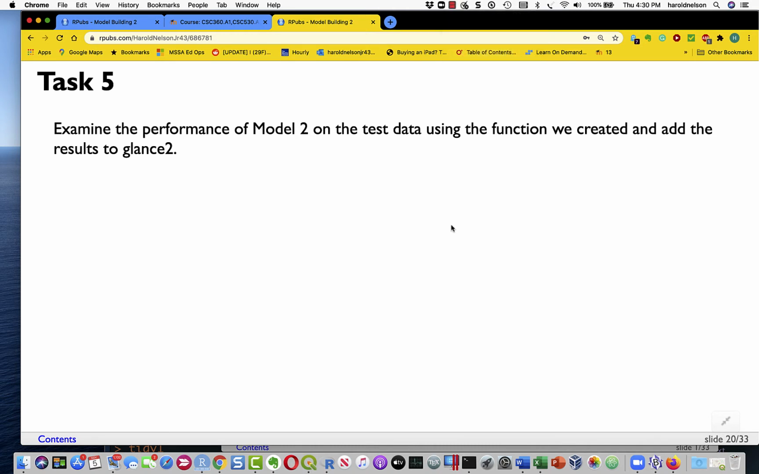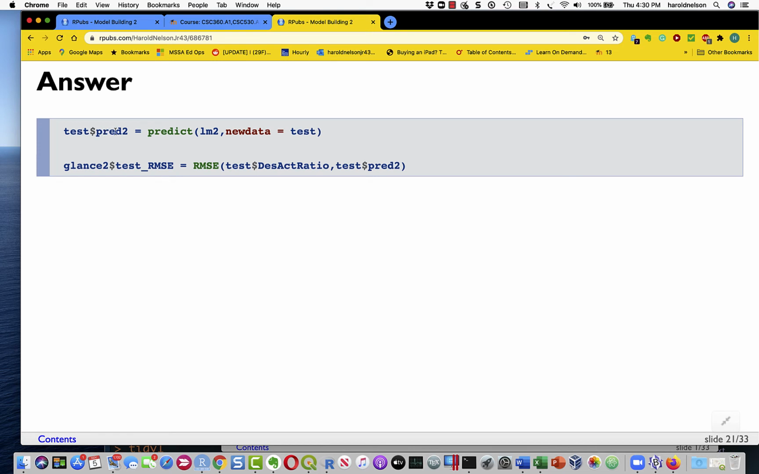Okay, you're back. Let's see what happened. So test$pred2 — note we have to put the suffix pred2 here to distinguish it from the column test pred1 that we put in test. And to get test$pred2, we use the predict function with the model LM2. And of course, the new data is test, just as it was when we created pred1. And then we take the root mean square error of the actual value and test$pred2 and stick that in glance2$test_RMSE. Okay?